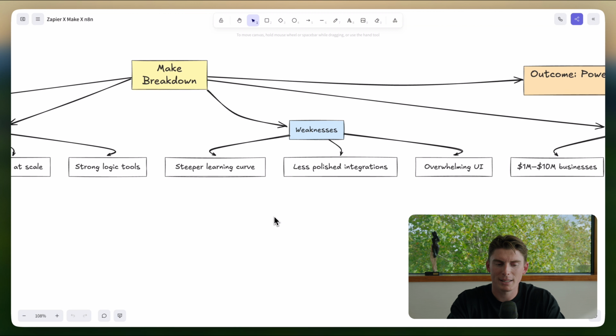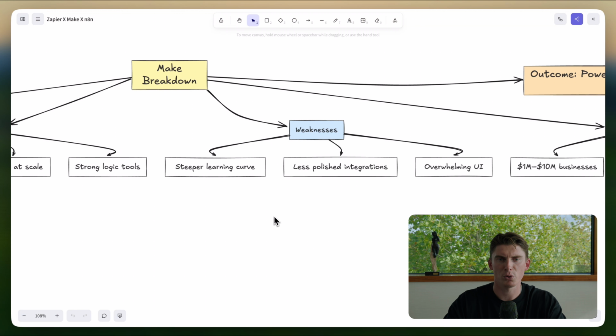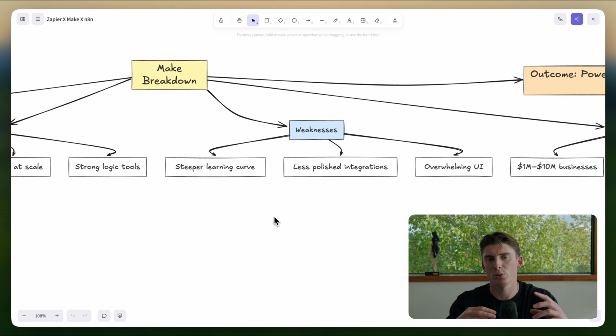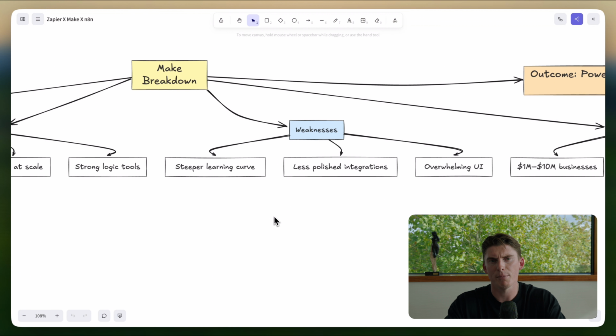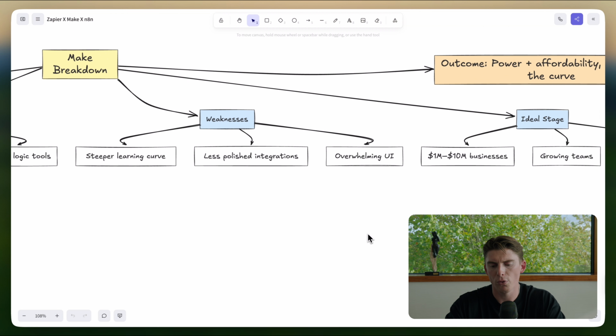Don't get me wrong, Make is massively catching up to Zapier, which means you have a lot of native applications you could connect to, but it isn't quite as extensive as Zapier, which means you are going to have to use custom APIs in order to get access to data in those tools that aren't natively in Make. And the third weakness is the overwhelming UI.